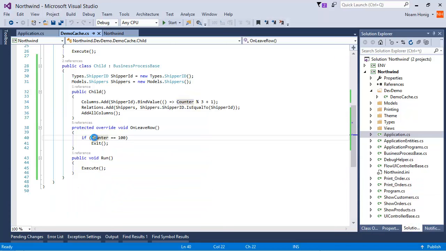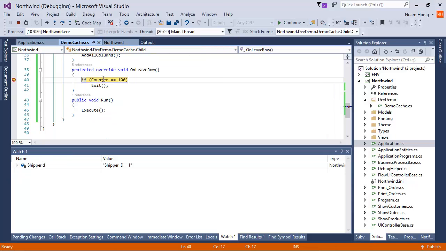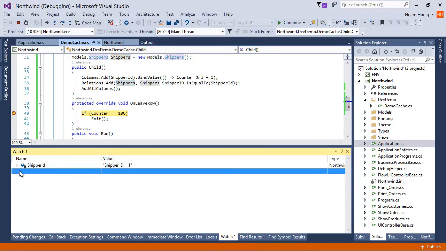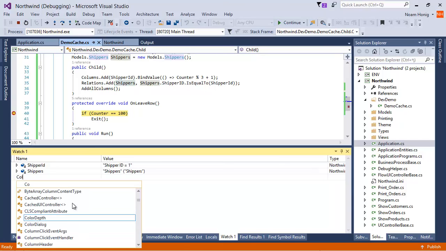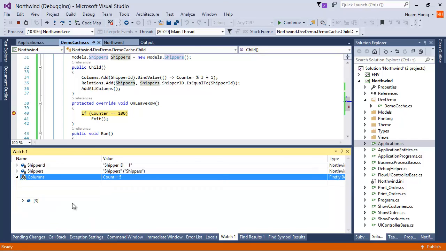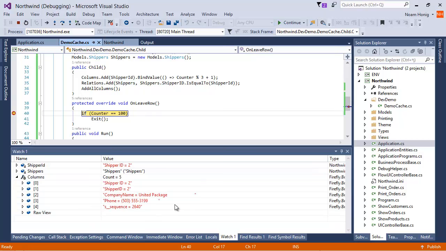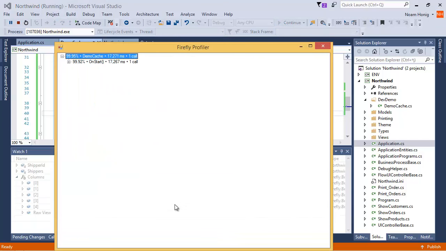So let's put our breakpoint here now and run this. And we can see that we have the shipper ID and we can see that we have the shippers and the shippers have all the values that we want. We can also look at the columns collection and see the columns that were selected and see how those change. Great. So let's run it and have a look at the profile.